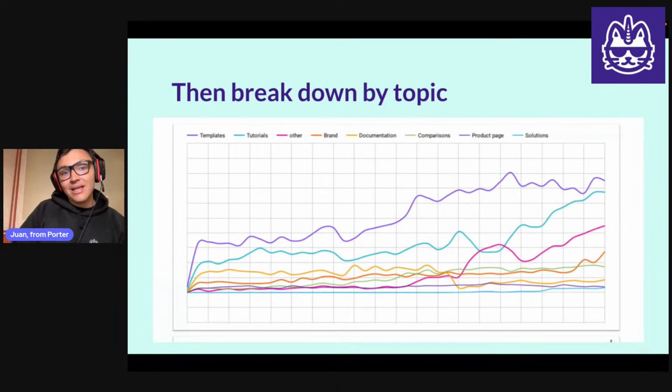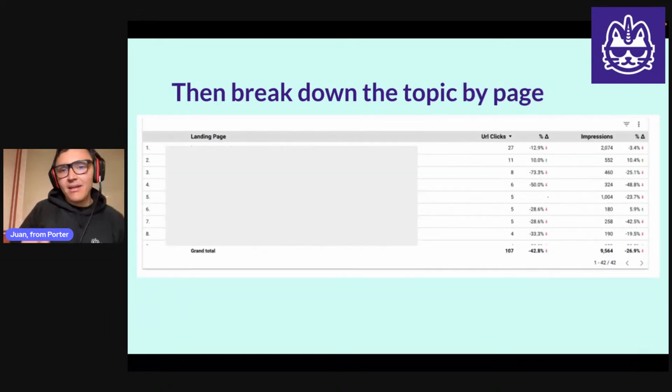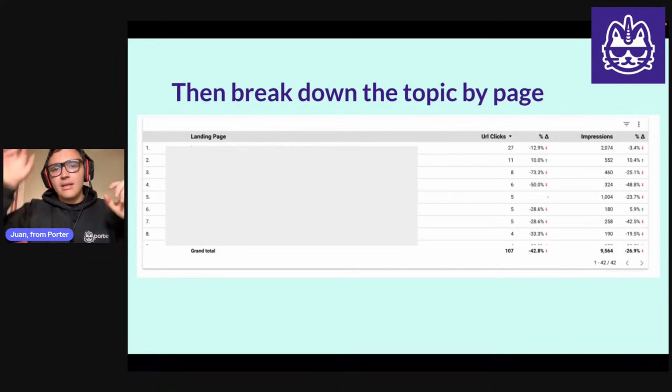And once I break down the data by topic, I then break it down again by page. I take, for instance, the tutorials topic, and then I see exactly what pages are driving the conversions, the traffic, the growth. That's how you analyze data. Everything else, more than this, is abstraction, because analyzing data, as you can see, is super simple. It is taking metrics and breaking them down until you can make decisions with them.